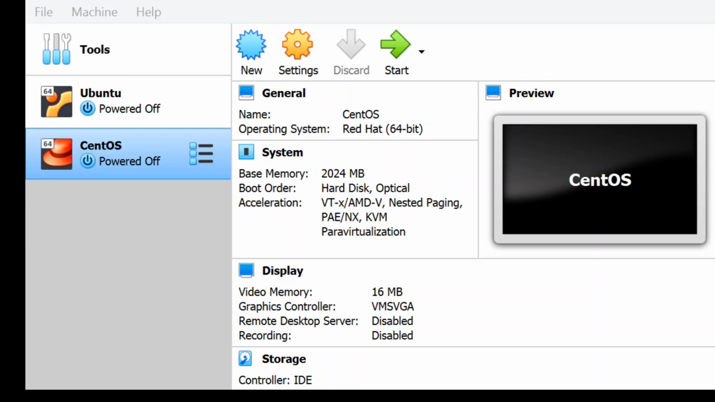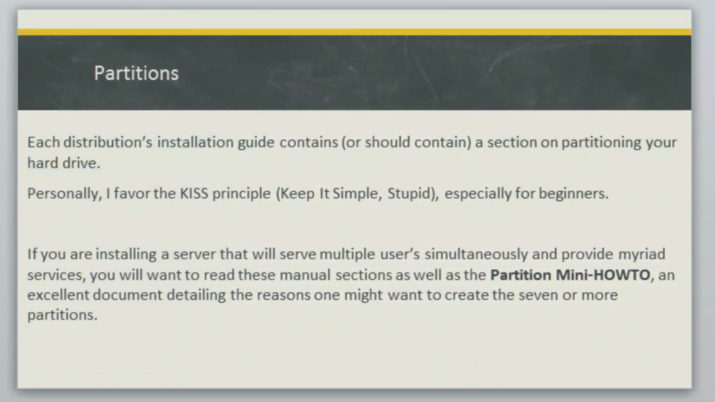Alright guys, we're going to spend a decent amount of time going over partitions on the Linux file system. Each distribution's installation guide contains, or at least it should contain, a section on partitioning your hard drive. Personally, I favor the KISS principle, which just stands for keep it simple, stupid. This is especially for beginners. We just want to try and keep our partitions as simple as possible. Don't need to get fancy with it.